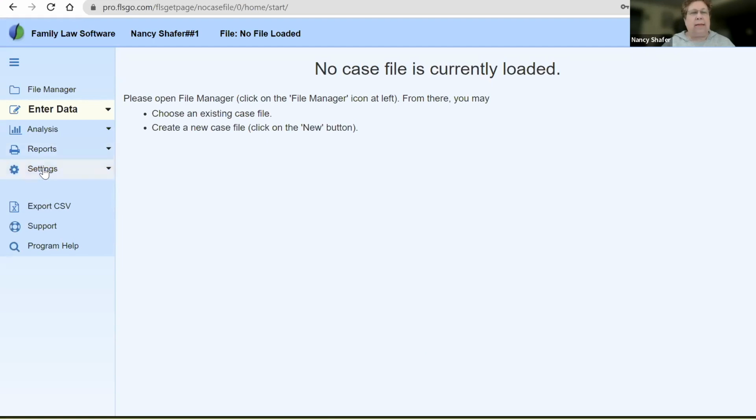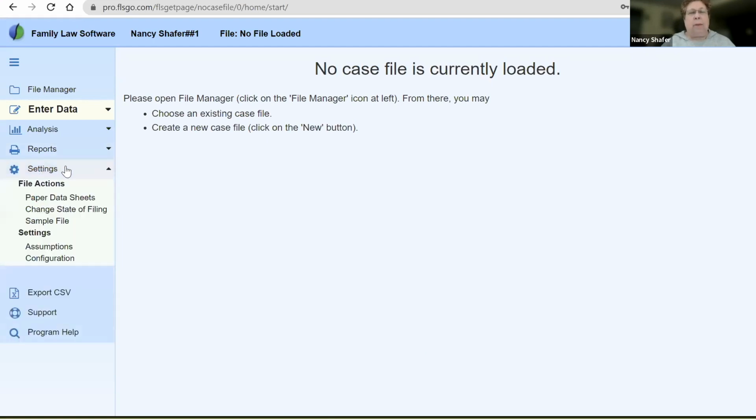So settings in the cloud version are going to be a separate section. We have assumptions and configuration, same as in the desktop.